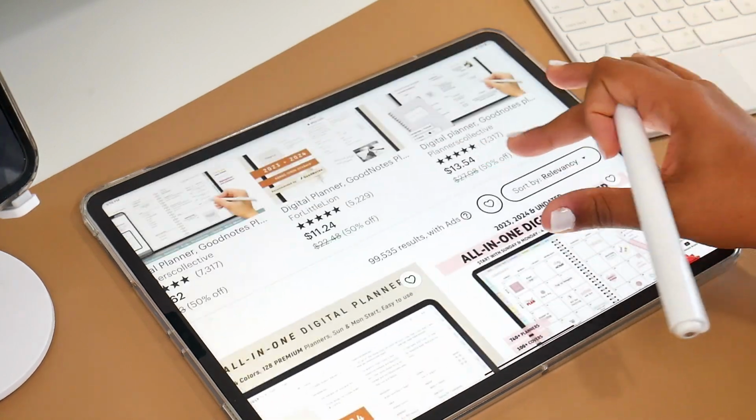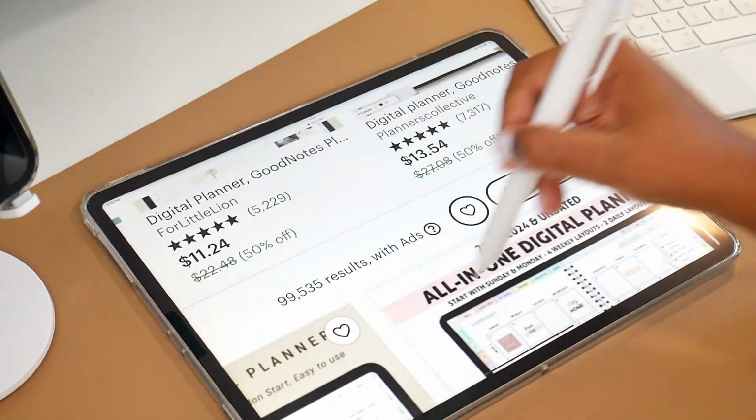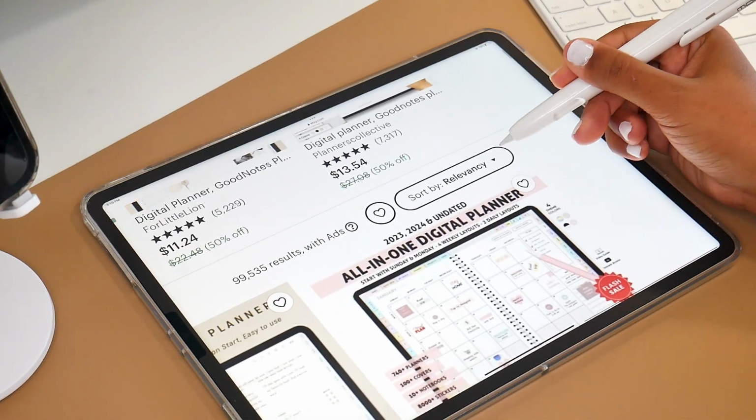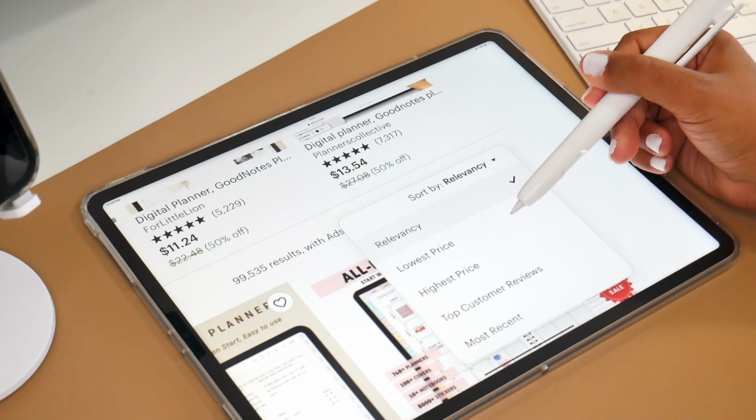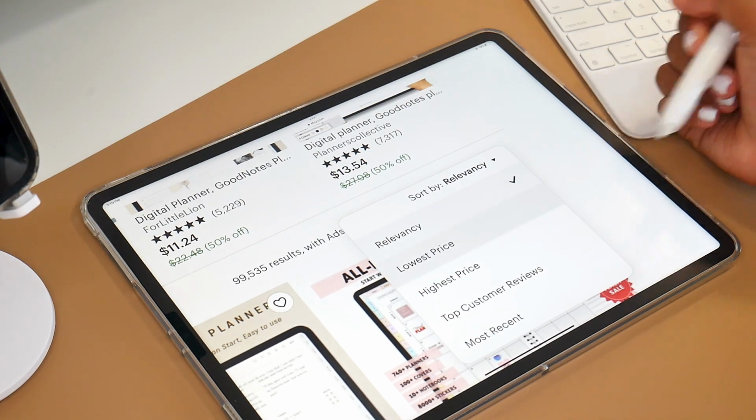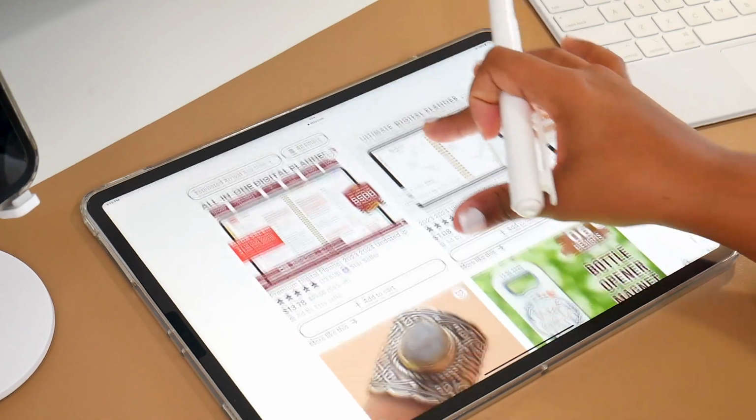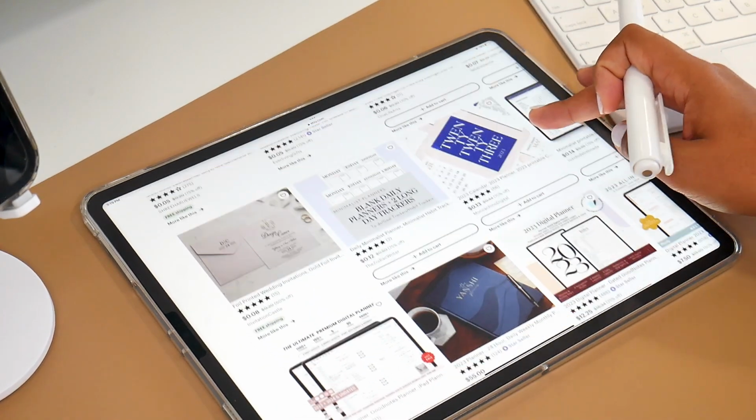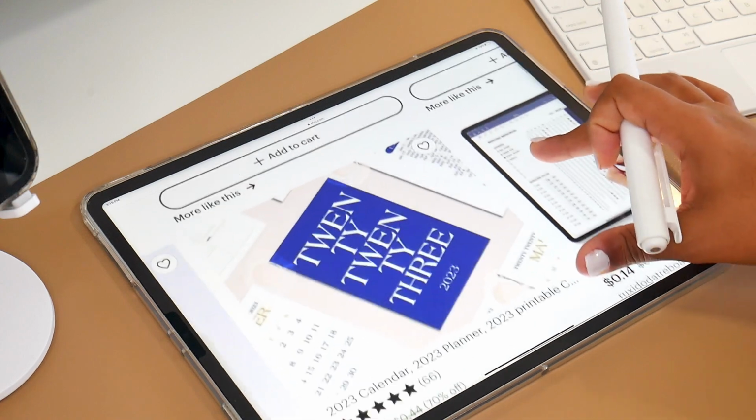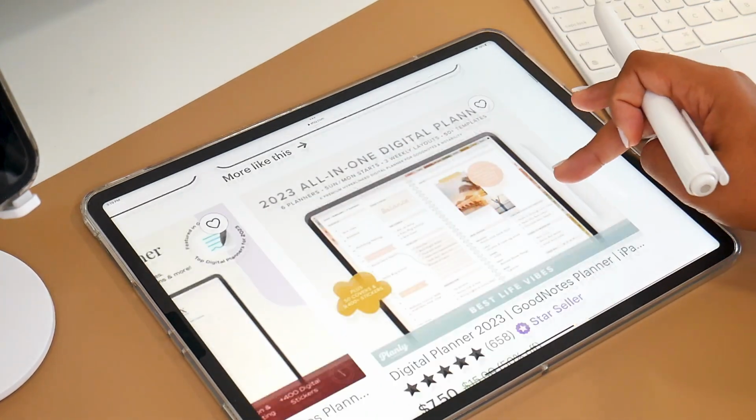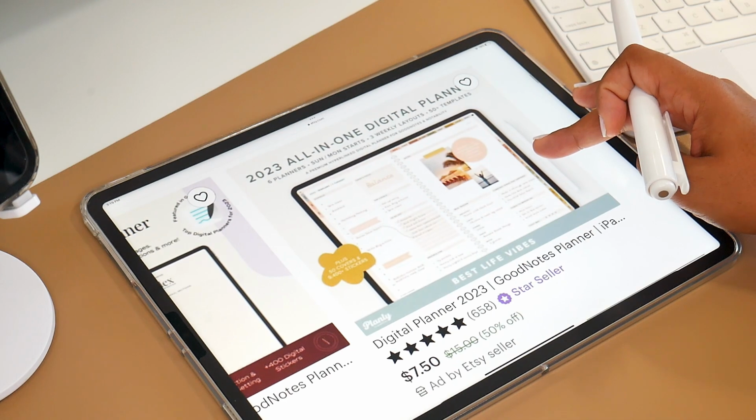But as you can see, there's almost 100,000 results. So there are so many. I can't even tell you where to start. I think if you're into boho, maybe type in boho digital planner or minimal digital planner or daily planner. Or if there's a company that you like who is selling on Etsy, maybe type in their name so that they pop up. There are so many planners to choose from that you can buy from Etsy.